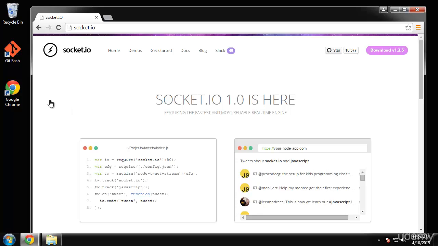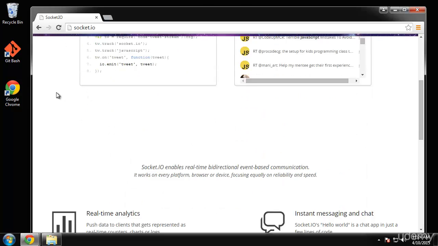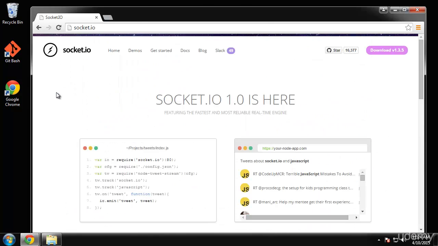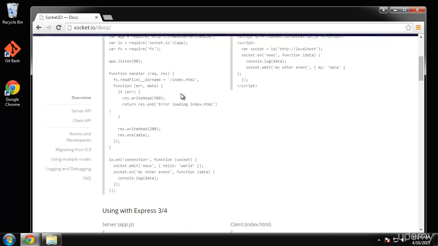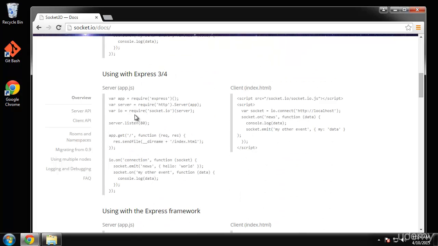So the first thing I want to do before we even get into any of that is just build the interface. It's just going to be a pretty simple chat interface. And this, by the way, is just the socket.io website. And if you want to learn more about it, the documentation is pretty good. All right, you have some examples here, just basic Node and Express.